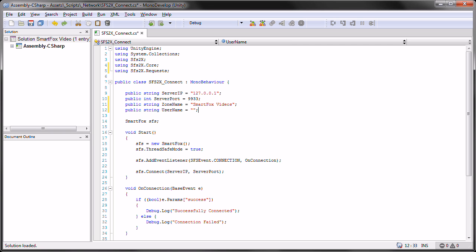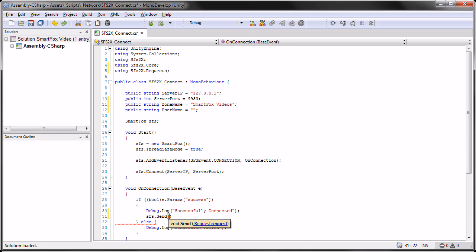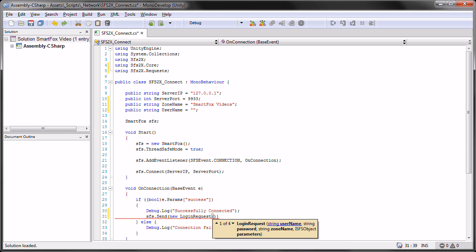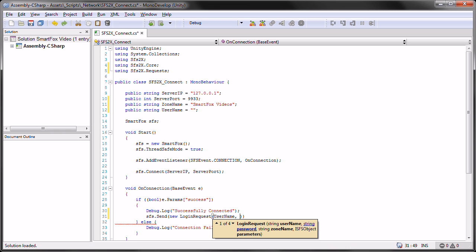And with those in place, we're going to come down to our onConnection method here, and where we've successfully connected, we're going to add in sfs.send, and here we're going to be sending in a new login request. And this takes a couple parameters. The ones we're going to be sending are username, an empty password variable, and then also the zone name.